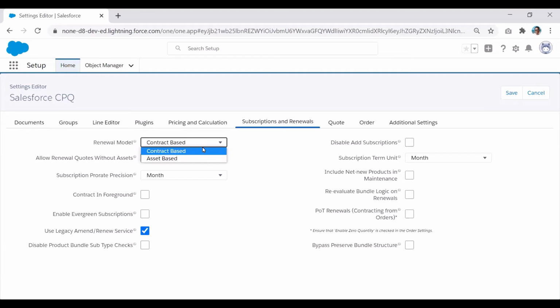In the asset-based renewal model, typically the admins contract an opportunity and order, and only an asset record is created for all your non-subscription products with asset conversion. So this method, the asset-based method, is typically used when the company uses only non-subscription products or sells only a percentage of total products to represent subscription products.